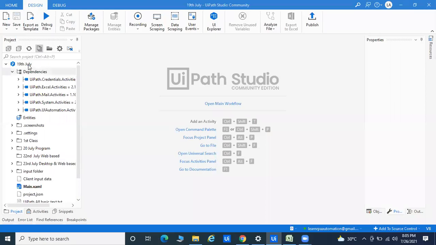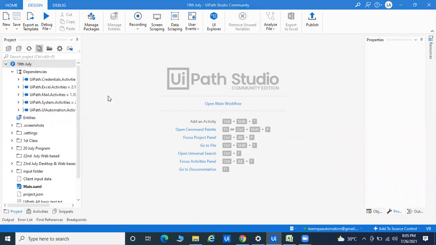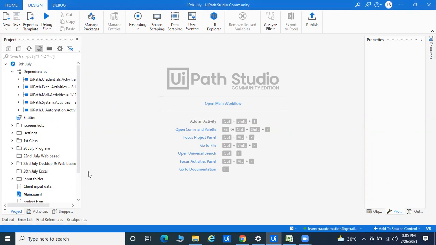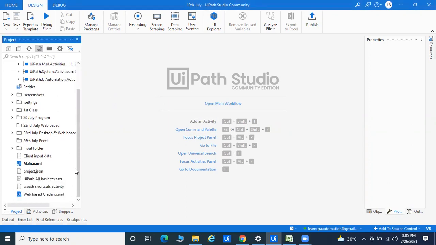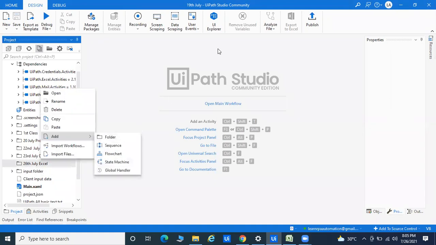So in this part, on 19th July, I'm taking one folder. I'm going to add one folder, and there I'll provide the name 26th of July Excel. Okay. So here today we are going to start the Excel part, and inside this folder I'm going to add things. So inside your 26th of July Excel folder, I'll go and add one flowchart.